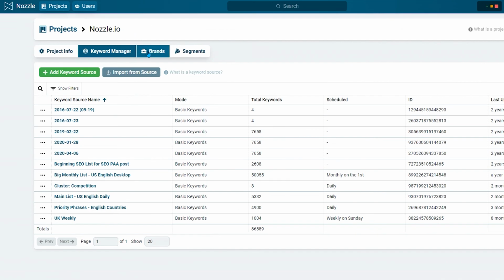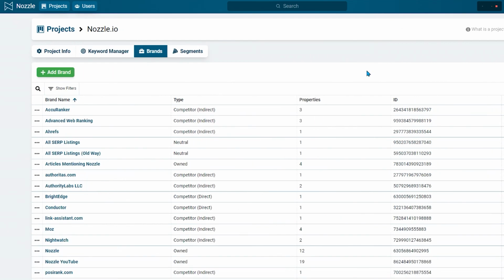The Brands tab is where you can set up all your online assets in Nozzle so you can track more of your digital footprint. Nozzle lets you track a wide range of online assets on top of your domain, so you can see how everything from your social media posts to your videos and press releases are contributing to your online visibility. You can even track all of this for your competition too.